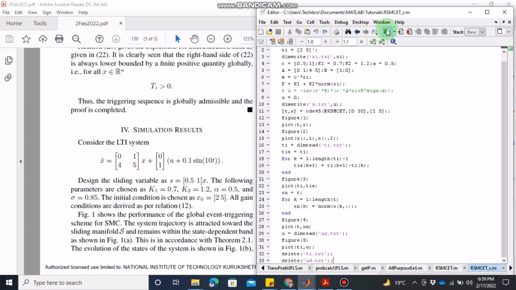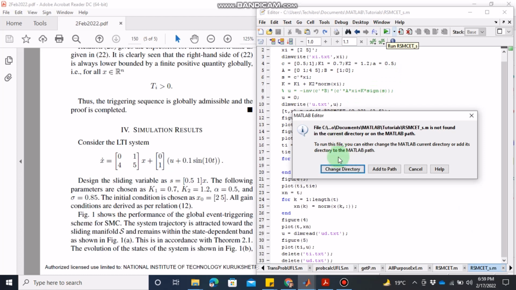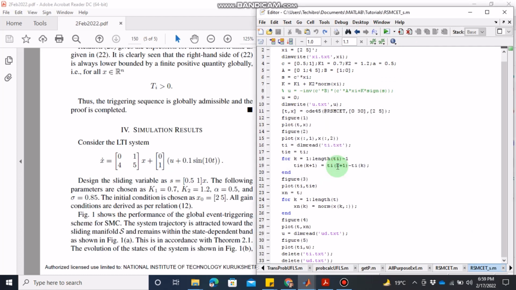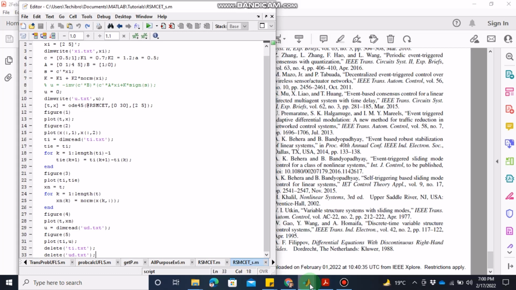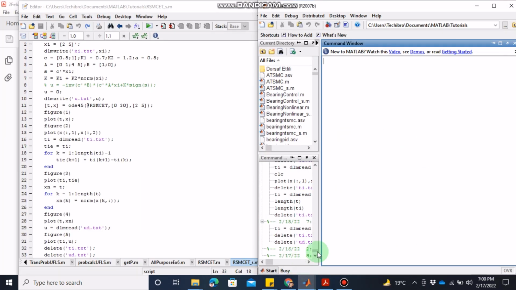So let's run this code, and once I run this code, it will take some time to run, and let's see. So you can see here this is busy, and once it is done, we can see the results.